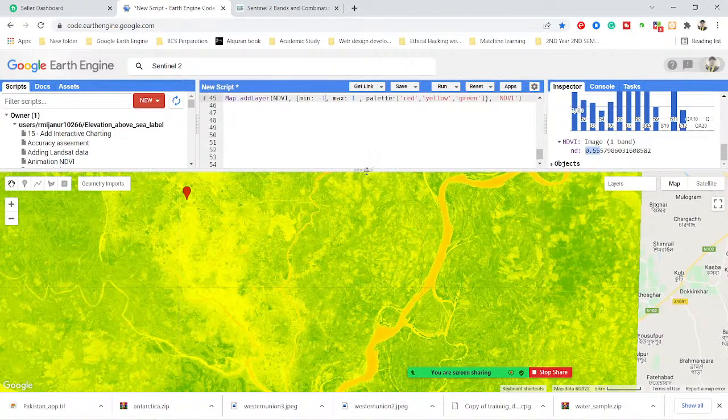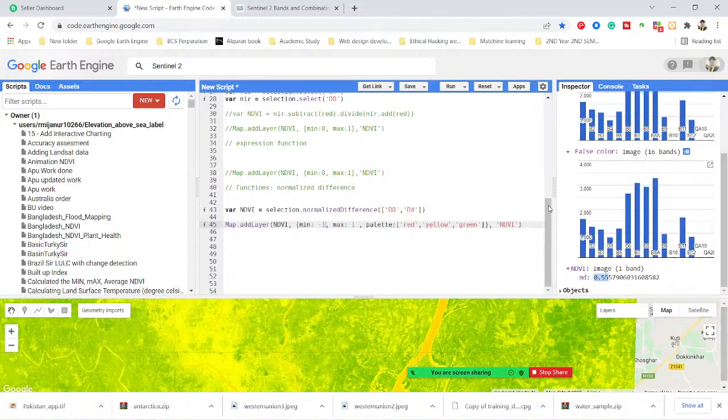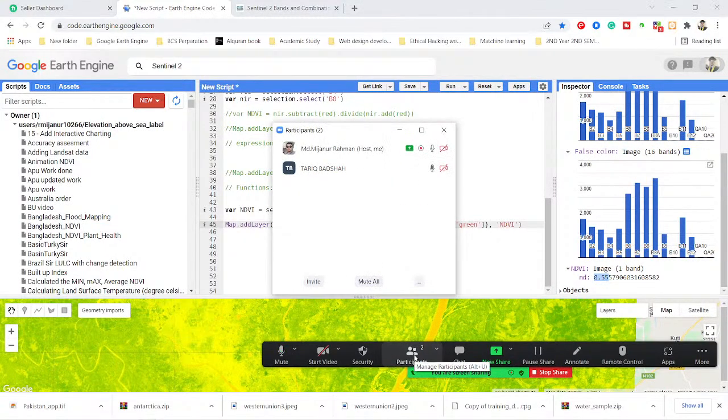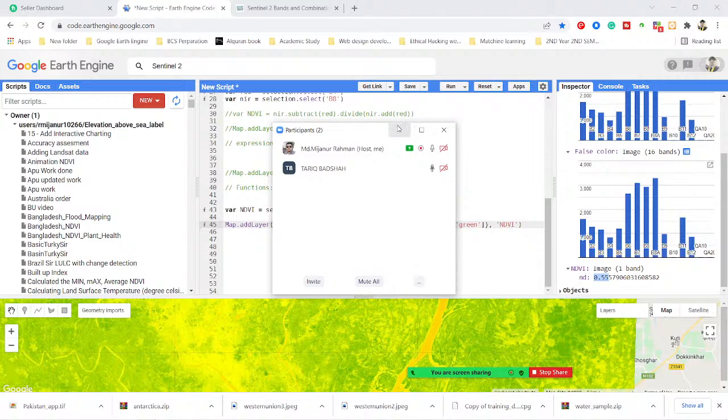If you have any question, you can ask me at this time. And here in the layers, which one do we have to open, the natural color or the false color?